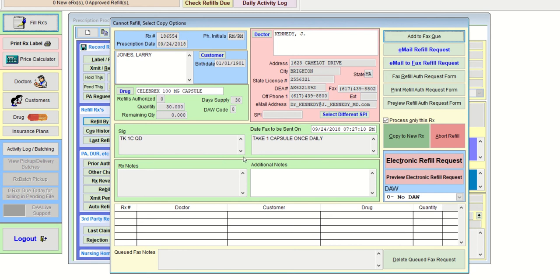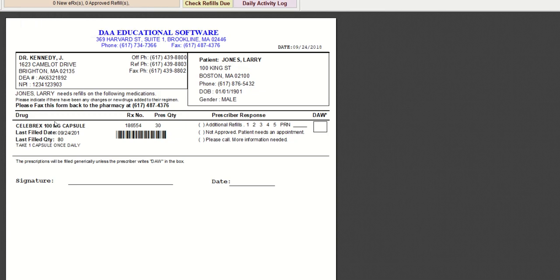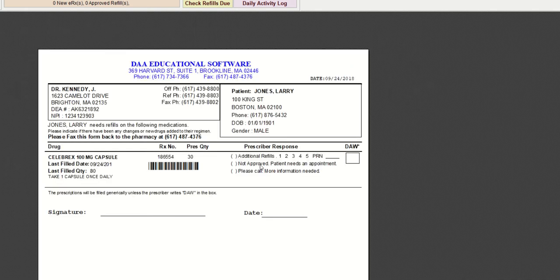Okay? So what we would normally do is we would send a refill authorization to the doctor. So if you want to take a look at that, just click here, preview, refill authorization request form. And we can fax this to the patient or the doctor, or we can snail mail it, email it, and then they'll let us know how many refills or if they want the patient to come in. And as long as you get this, you can use the old prescription and copy it to a new one. So that's what we're going to do now. We're going to copy the old prescription into a new one.